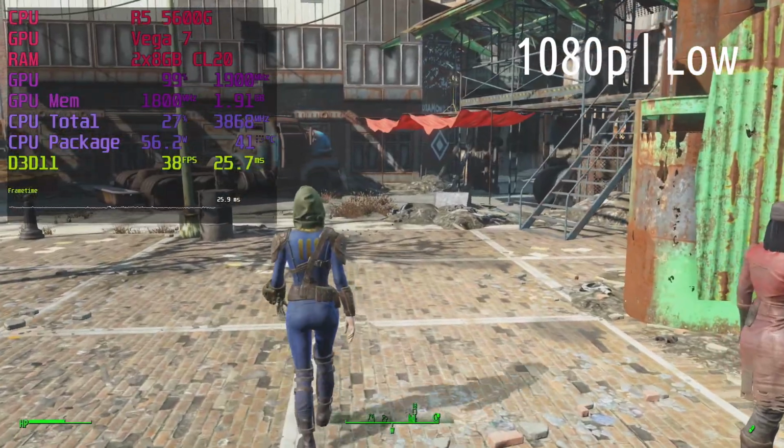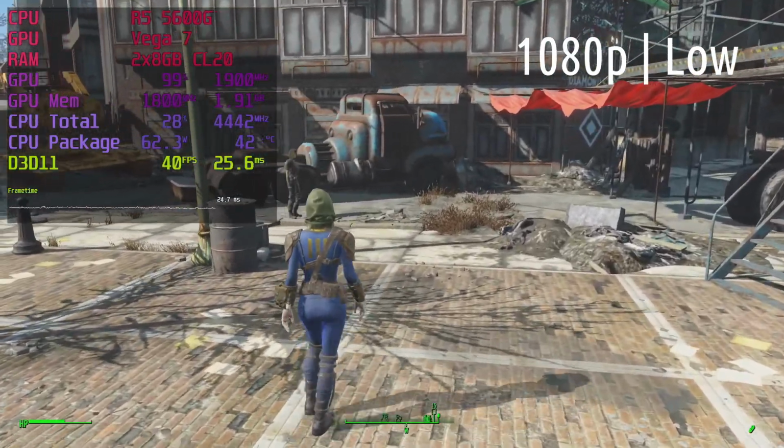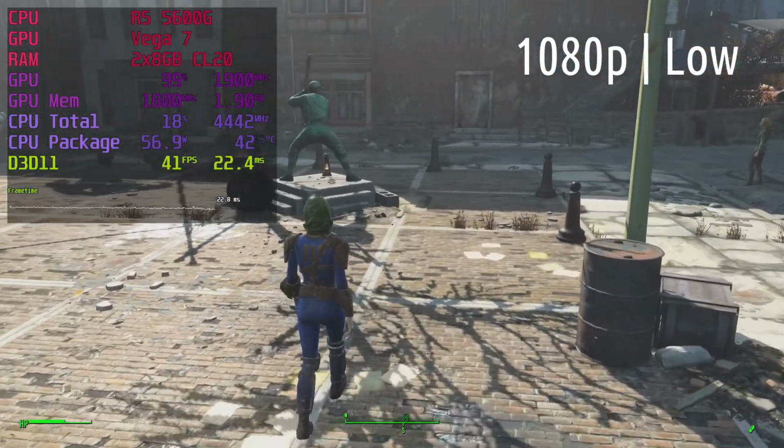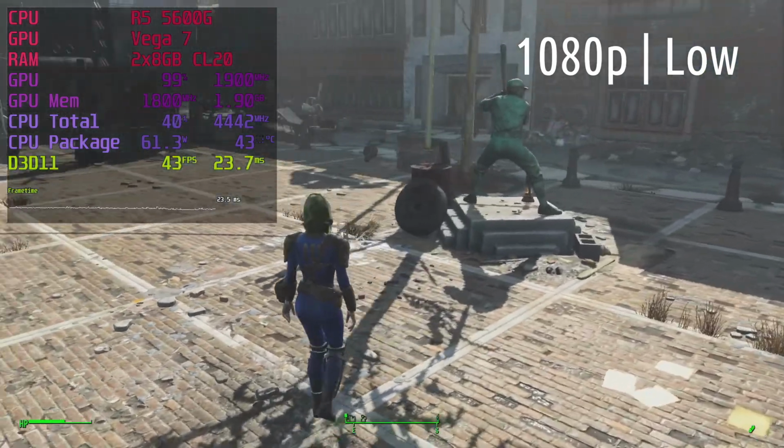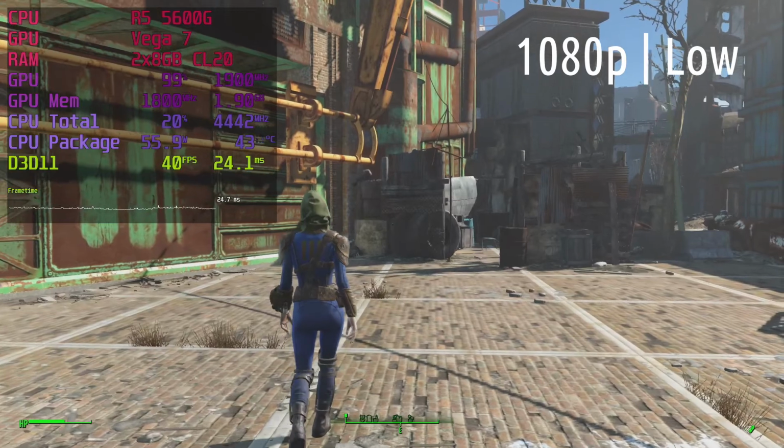On the low preset, we get between 38 and 44 FPS here, but the shadows are blocky, all the edges are jagged, the textures are undefined, and the fences look messy. It runs well, but we can do better.